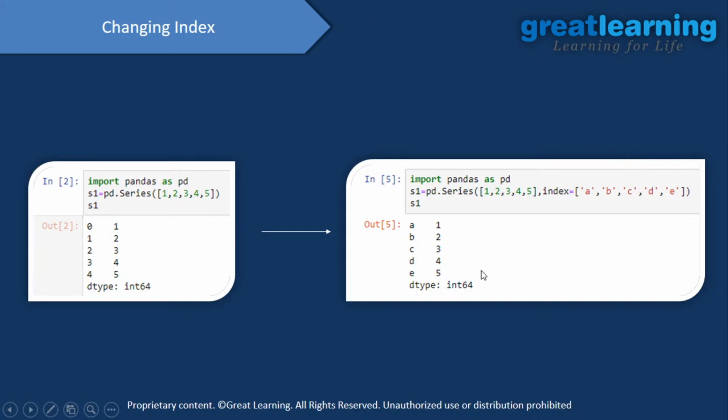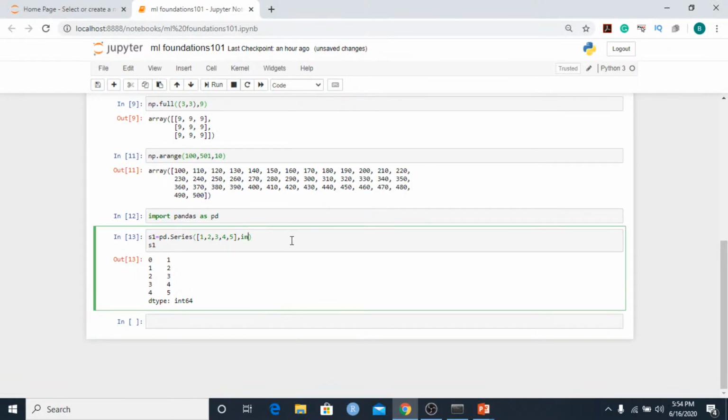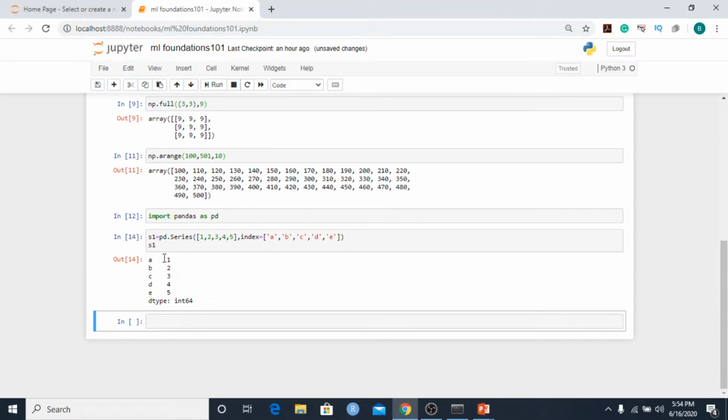And as you see, 0 is replaced with A, 1 is replaced with B, and that is how it goes on. So let's make these changes. This is the same command over here, and here I just have to add a new attribute called index, and I'd have to pass in a list of values. Inside this, I'll have A, B, C, D, and I'll just have E over here. And let me run this. So initially, as you had seen, we had numbers 0 to 4. Now we have changed them to alphabets which start at A and go on till E.